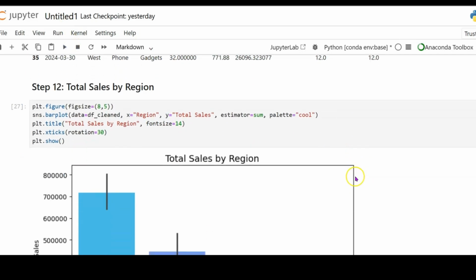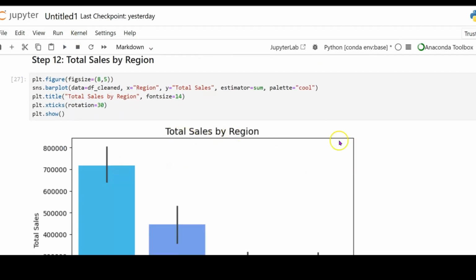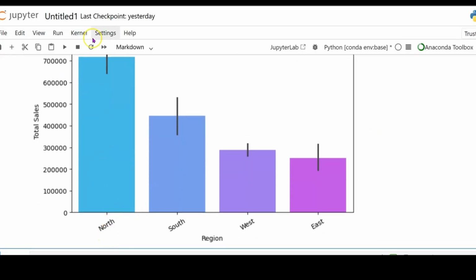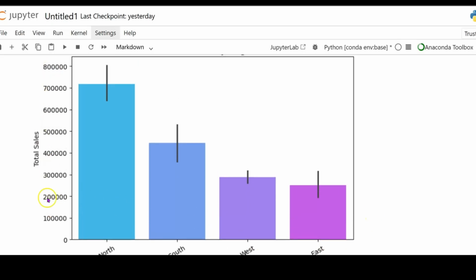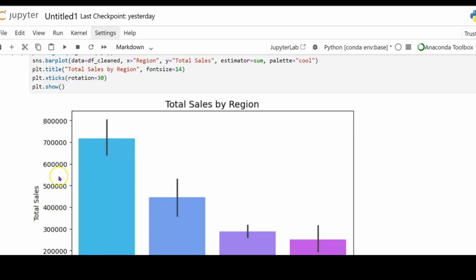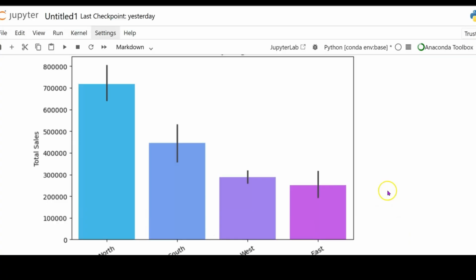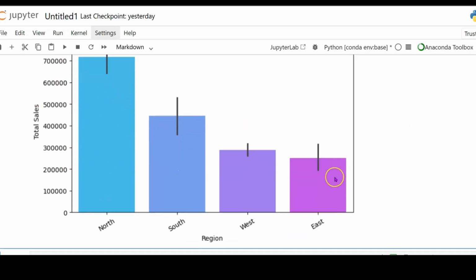And here is our first chart. So now we have total sales by region. Very cool colors here. North is blue, south is a darker blue, west is purple, and east is a brighter purple. Here's our total sales on our y-axis and region on our x-axis. Looking at this, what is our highest sales? That is correct, north. North is our highest sales, and the lowest sales is east.